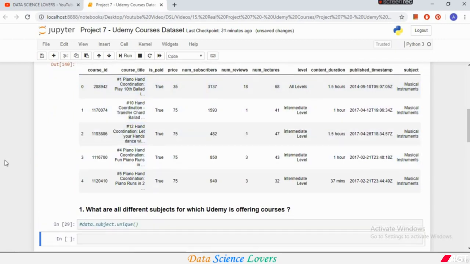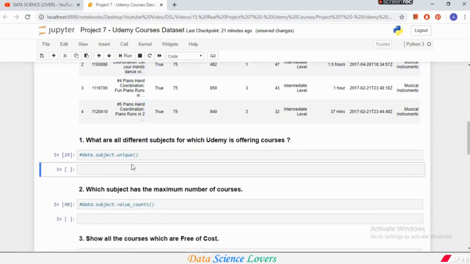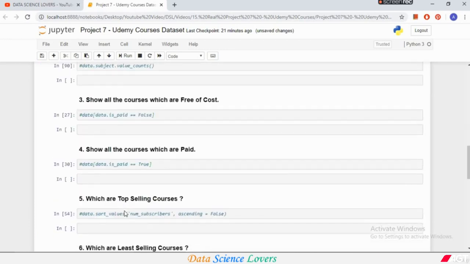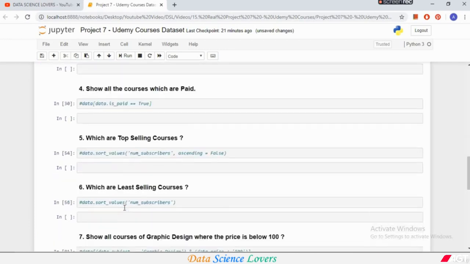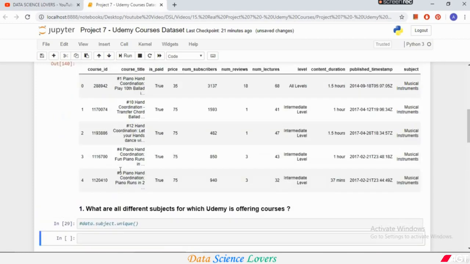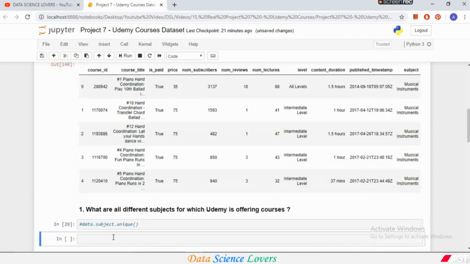Our first question is, what are the different subjects for which Udemy is offering courses? For this we will consider the subject column, and as you see, all the syntaxes for each problem are given here for your better understanding. And how will we use the syntaxes? First of all, we will write our data frame name and the column we have to consider here. We have to consider the subject column.